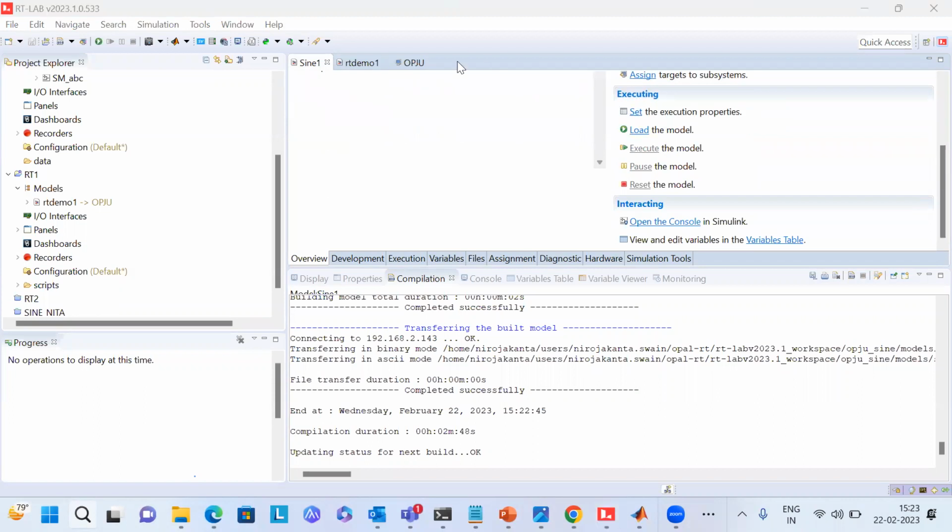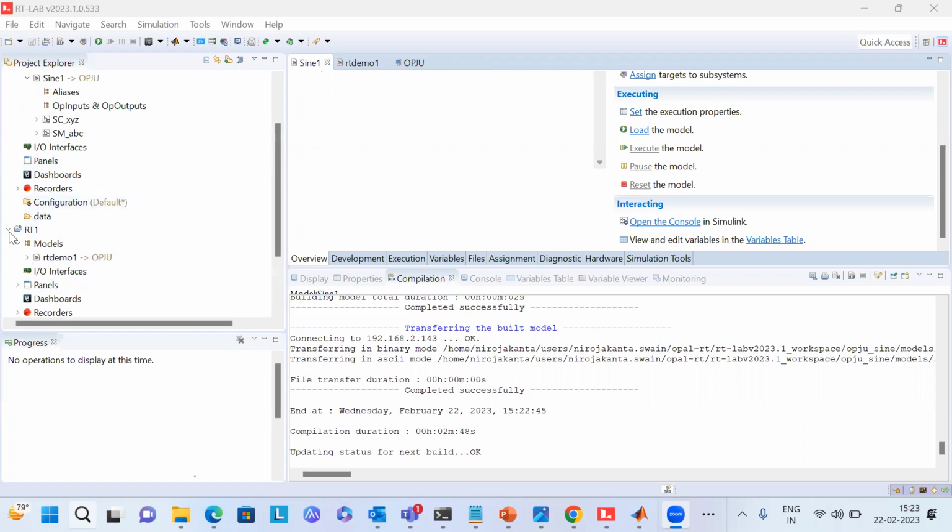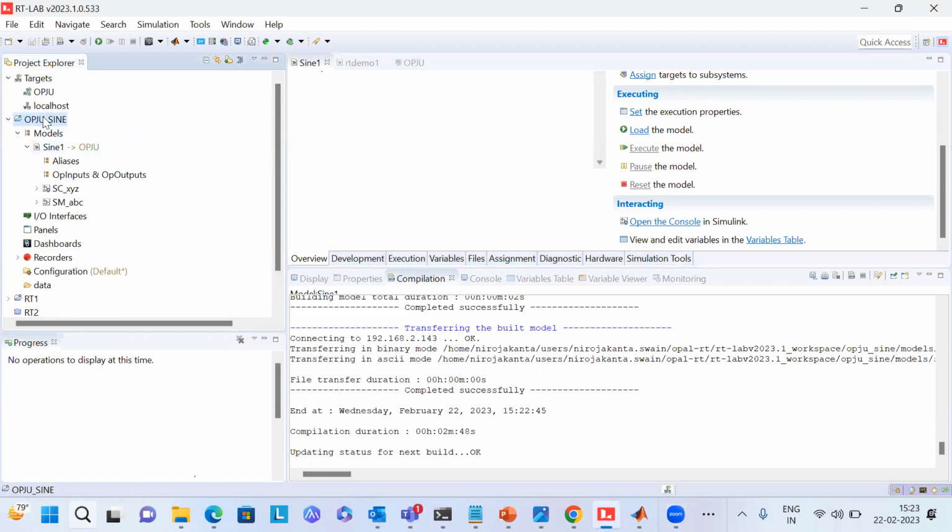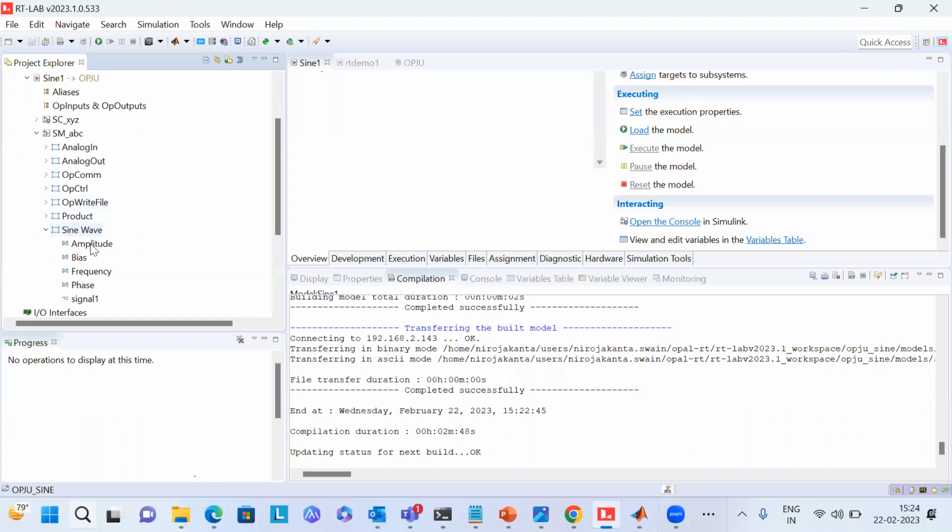How did we get that amplitude, bias, frequency, and phase? And second question, how can we change it? First, I will answer that question. You have to go to your model project, then model. Click on this arrow of the model, then your model name, and after that the SM subsystem. Here is your block, sine wave. You can change this amplitude, bias, frequency, and phase. If you want to make some modification in your block at the time of execution, you can change it here.